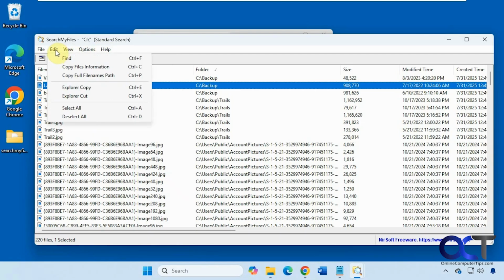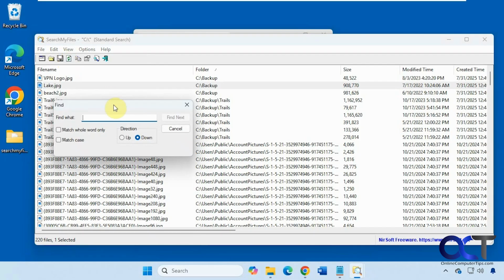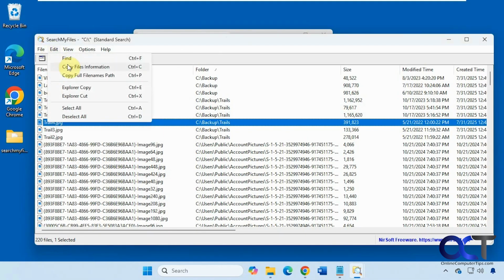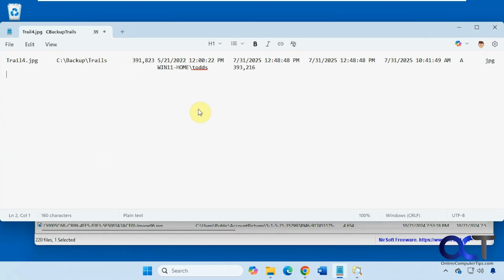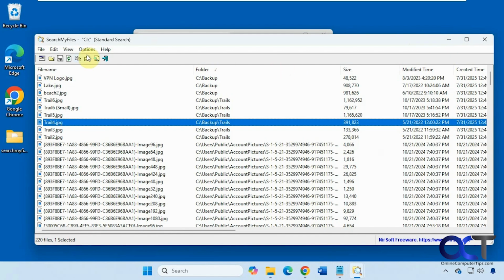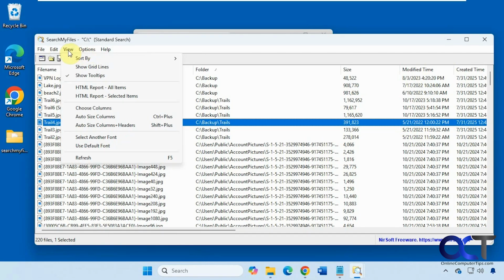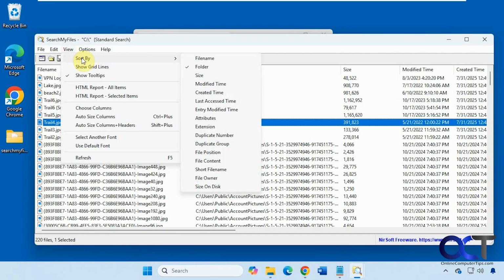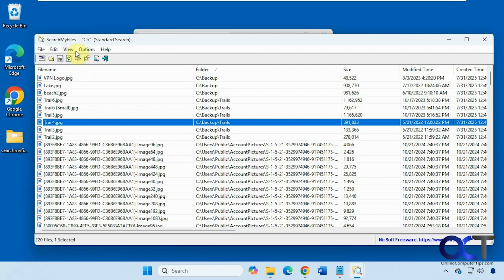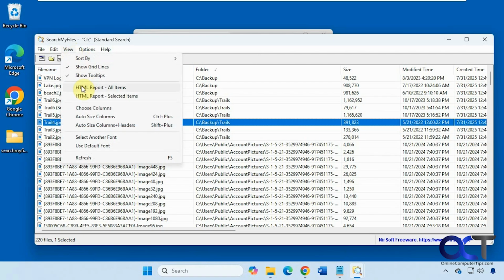All right, then you could actually search within your results too. So let's say we do trail, because I see that right there, like so. Copy the file information, the path. If we do copy information here, I'll paste it into Notepad, for example. Not the best format, but you can maybe paste it into Excel for better results there. You could copy and cut from here, select all, deselect all. You could sort, show some grid lines to make it easier to see. You could export everything to an HTML report. So let's say all items here.